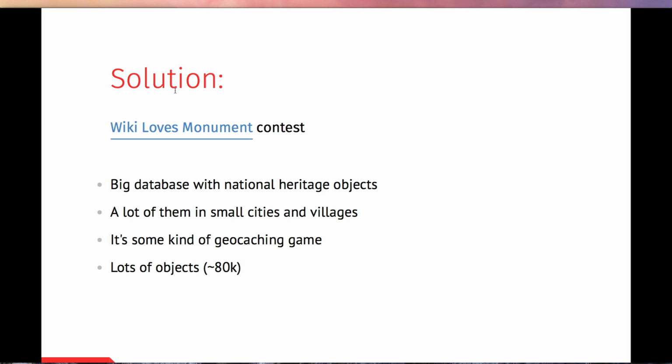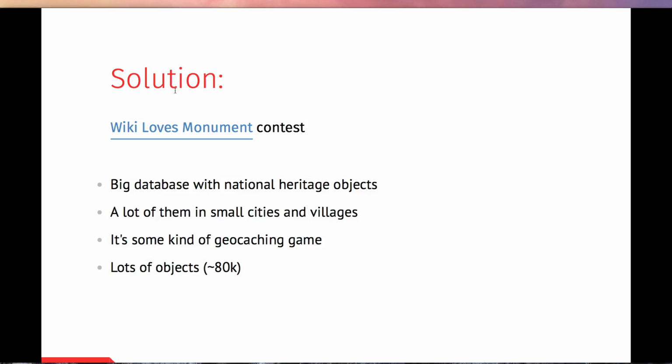This is the contest where the aim is to find every heritage building within Poland, to get a photo of it, and get the GPS coordinates. As for now, the data that the government has is not, I would say, complete. It has a big database of the objects that have national heritage status within Poland, but this is grouped as a list.